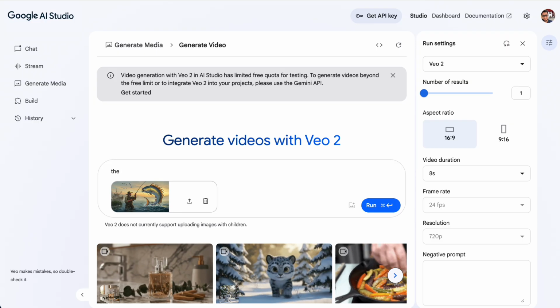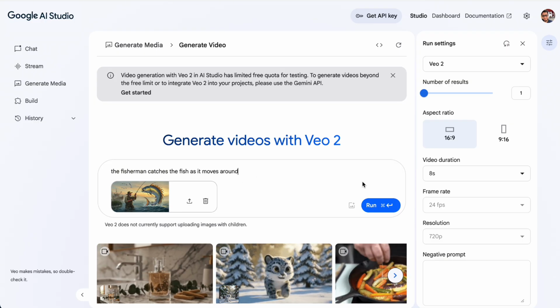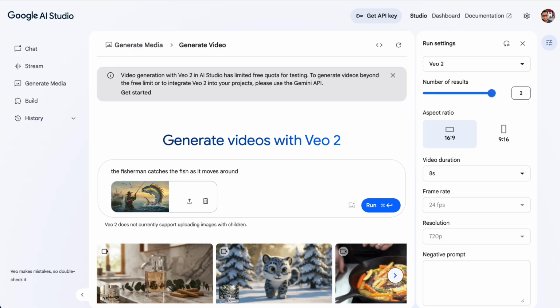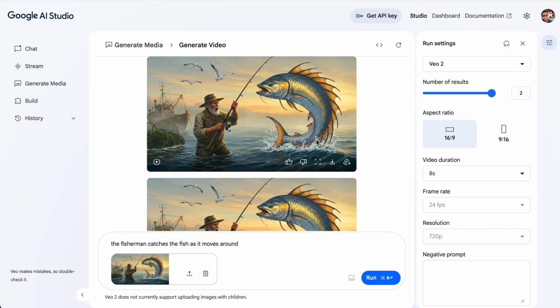I'm gonna write the fisherman. Okay, so this is an example. I'm gonna just click on run. By the way, the number of results, you can change it to 2 or 3 or even 4. Alright, so Google AI Studio or VEO already generated our AI videos. Let's watch it together.